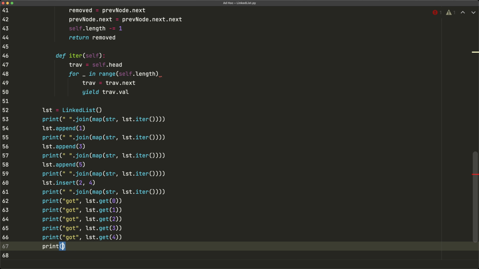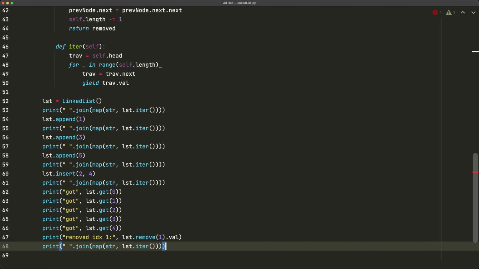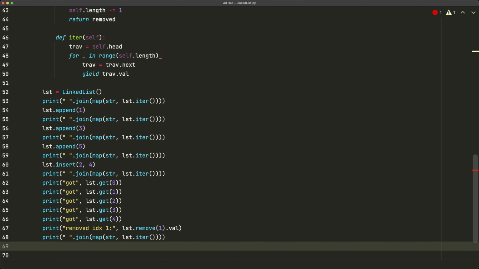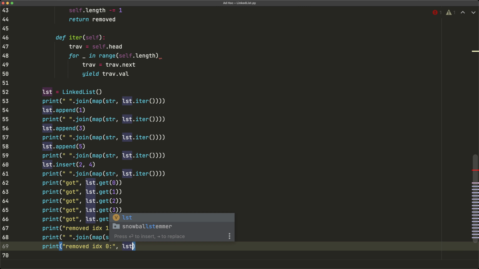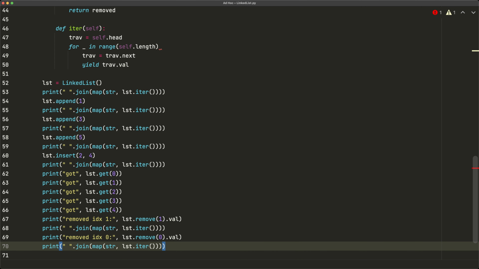Now let's say I want to remove something. I'll say print removed index 1, because I'm going to remove at index 1, and then I will remove, so lst.remove 1. This is going to return the node object itself, and I want the value of that, so .val. And so we'll print the value of the removed object, and we'll see that it's no longer there. So if we just duplicate this line and move it all the way to the bottom, we will see that the 1 is no longer there. And then maybe we can remove at index 0. So we could say print removed index 0 and lst.remove 0 .val. And then we'll run this again, and we'll see the final output for our linked list.